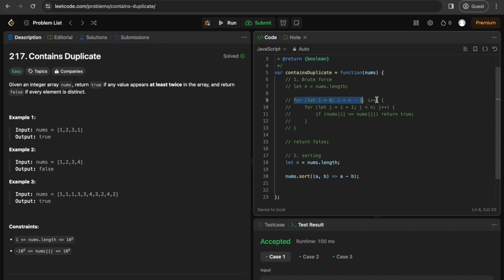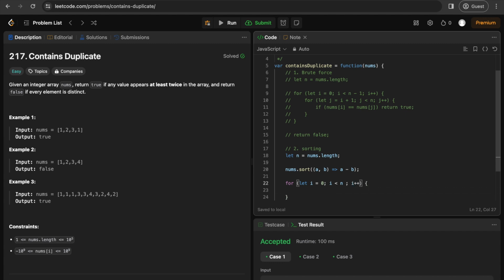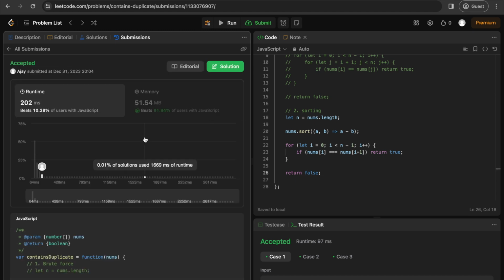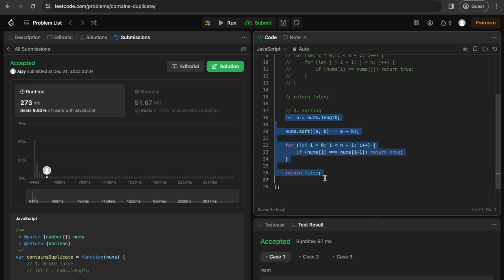Now you can just take this loop and check nums of i equal to nums of i plus 1. Again you have to loop through till the n minus 1 element, because otherwise i plus 1 will give you an array index out of bound exception. So if this is there, then we can just return true, otherwise return false. Let's see how this goes. Submitting it. Yeah, you can see if we resubmit it, it will still work. So this is the sorting solution.